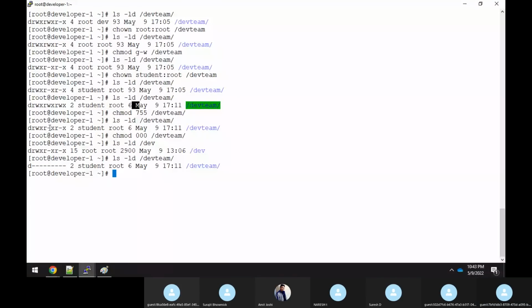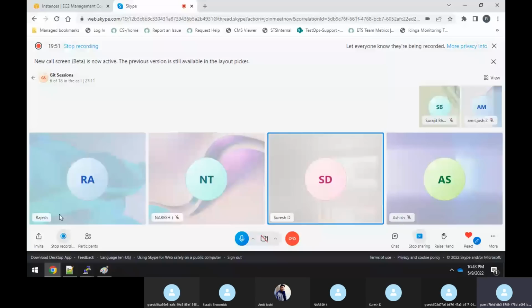Okay, guys. This is one part, and as I said, you can play with numerical as well as alphabetical. Anything you can give. Okay, any doubt you have till here? If not, I will proceed further.